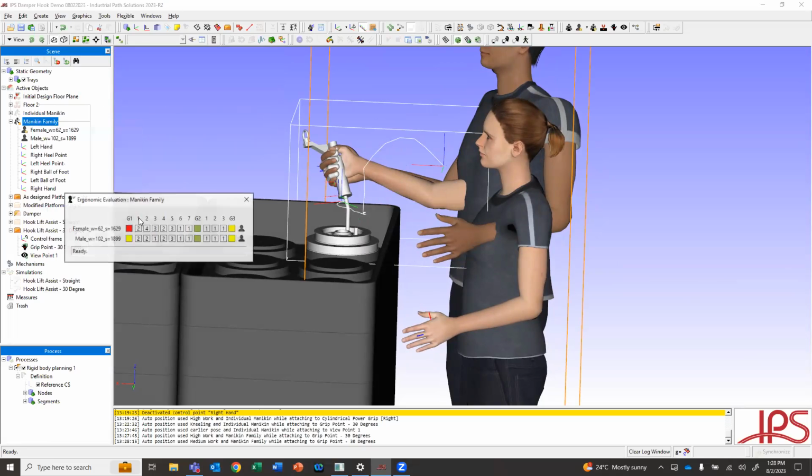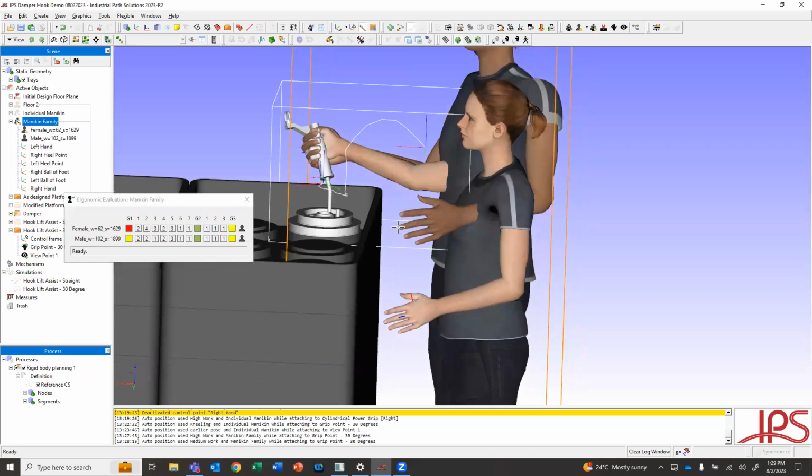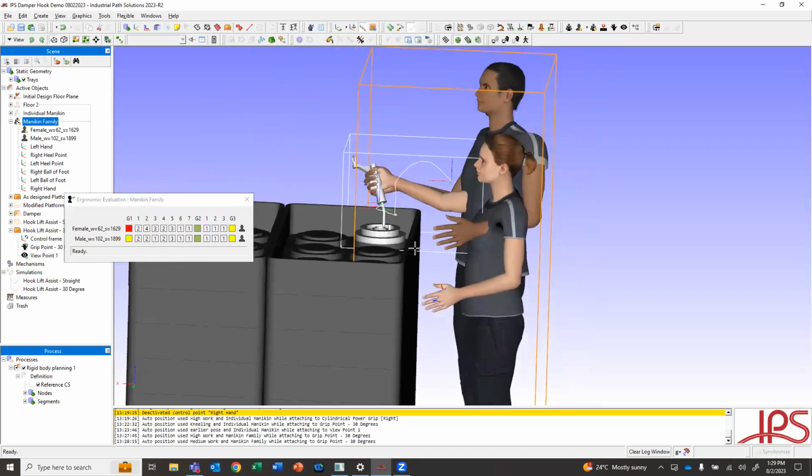So I could open that static evaluation, and you'll see the different postures between the two individuals. So you'll notice here that the 5th female, since she's shorter, she has to raise her arm up higher in order to grab this hook. And you can notice that here with the score of red for the arm and wrist analysis. Whereas it's not as bad for the male because he's taller, he doesn't have to lift his arm up as high.